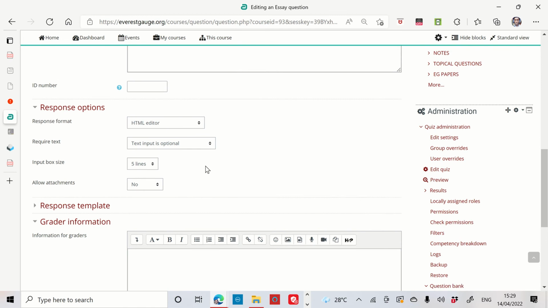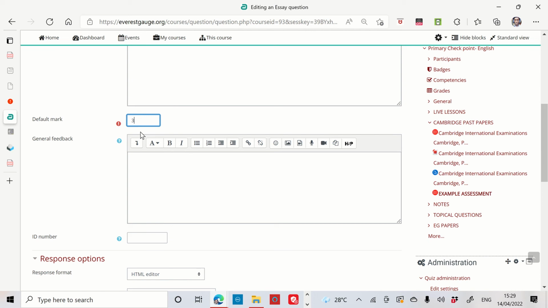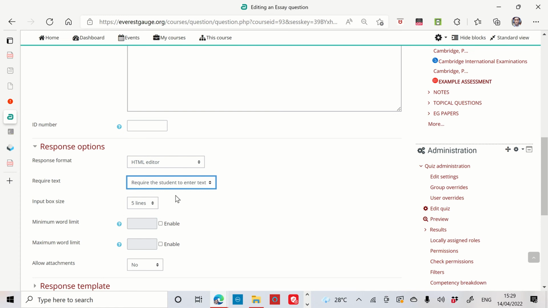So once you have that question there, then you put the mark. How many marks does it have? 3 marks. And then text input is optional. This is when you wouldn't mind if the child wrote down the answer inside, or they can upload their scanned answer. It depends on you who's setting. If you want the child to type within, or you want them to just write outside and then they upload the scanned answer. So text input is optional, or text input is required. Depends on you who is setting.